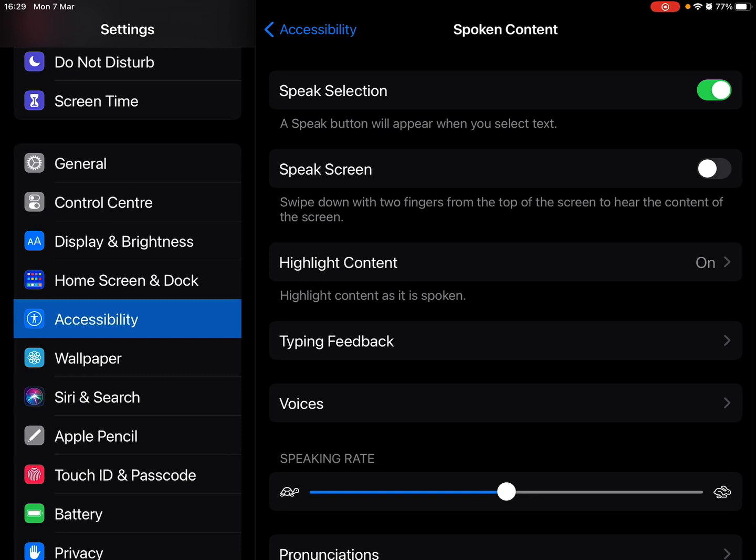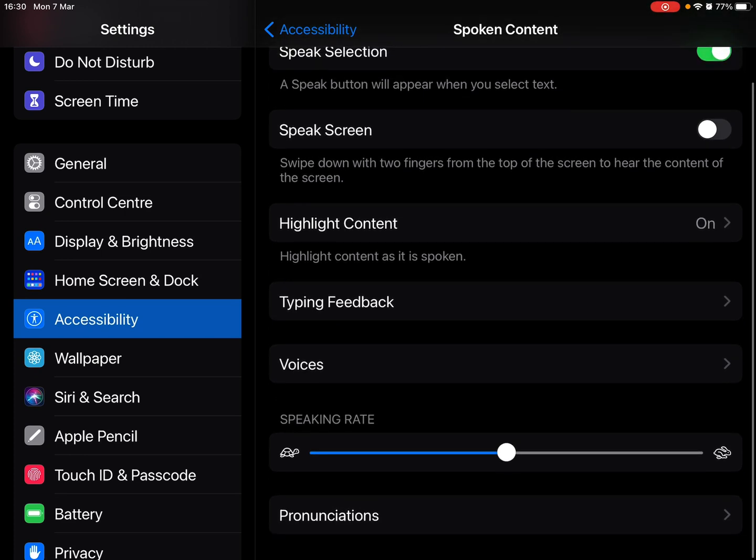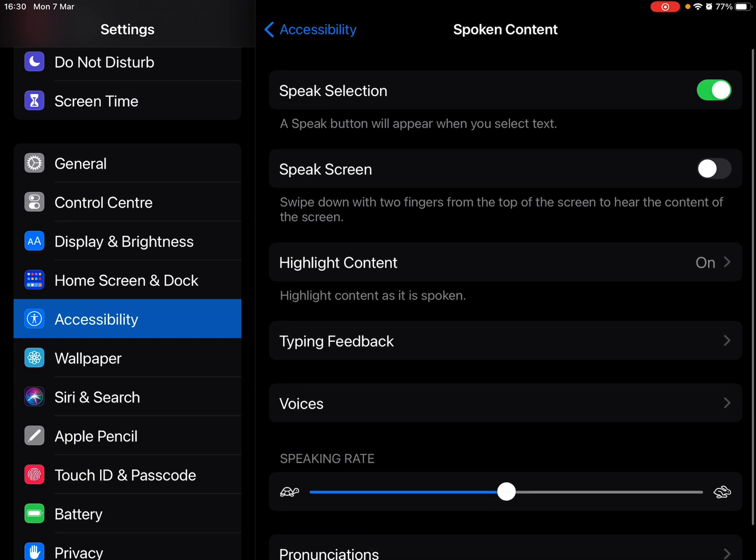You can also change the speed that the voice speaks at. Towards the wee rabbit there on the right hand side means it'll go really fast. Towards the tortoise means it goes really slow. I like it just at the speed it's at. So that's all your settings done.